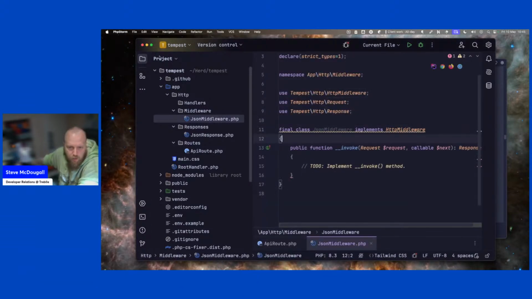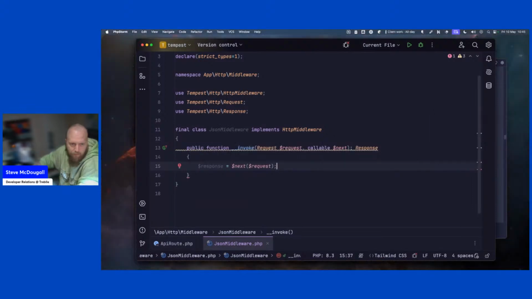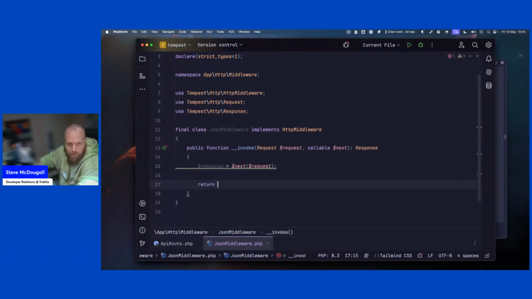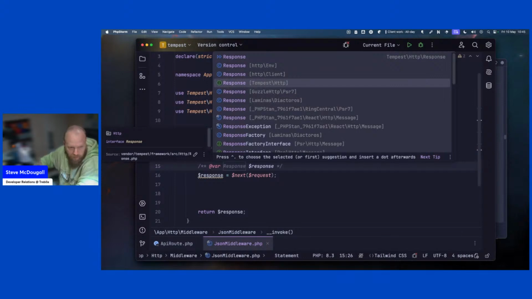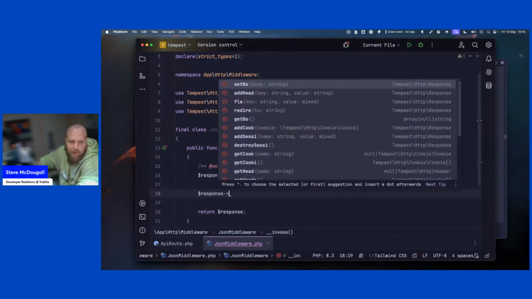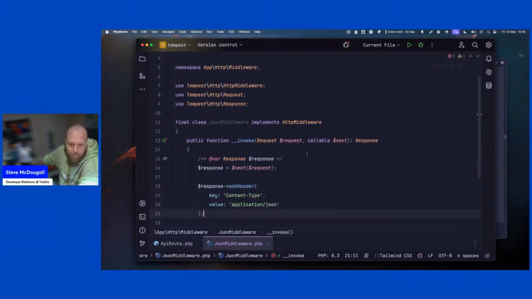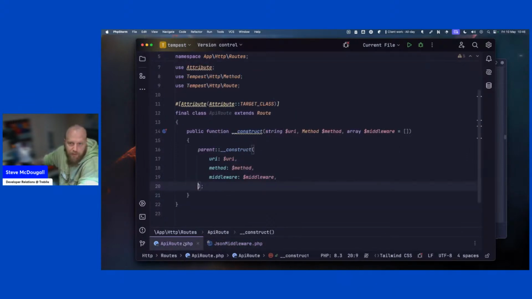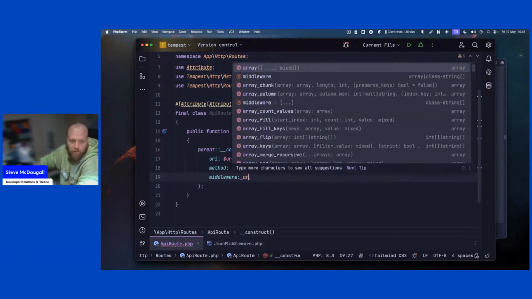So what this should do is the response is going to be that. Eventually, we will return that response. We are going to have to type this as a response. And we can say response, add header, where the key is content type and the value is application JSON. So relatively simple there.